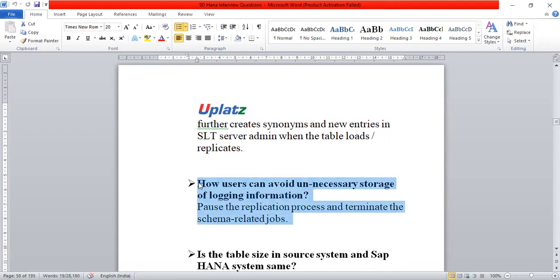How can users avoid an unnecessary storage of logging information, pause the replication process, and terminate the schema-related jobs?